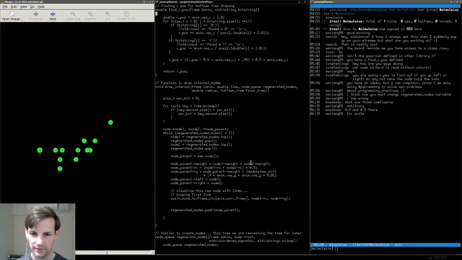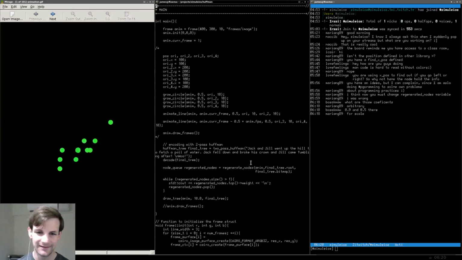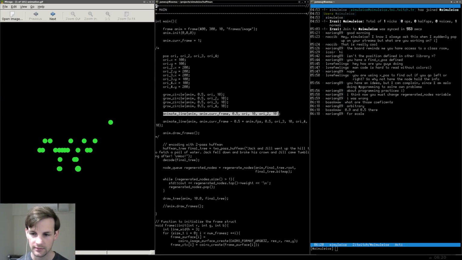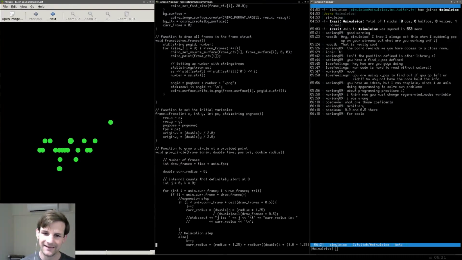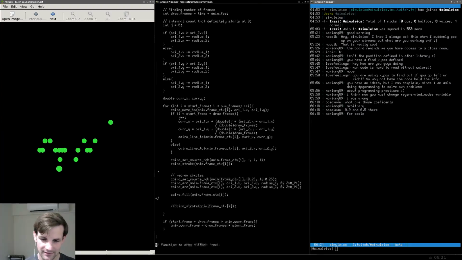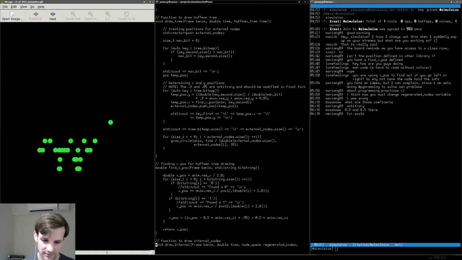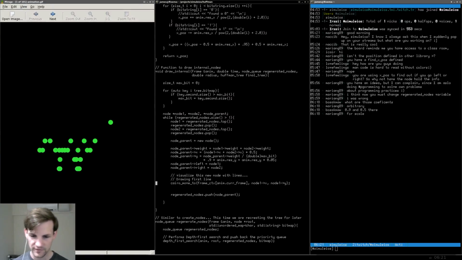How did I do the draw line command before? Let me see. Draw tree. Where's main? Should be up here somewhere. Grow circle, animate line. And we want the two origins. So let's go here and copy this command and do it correctly. Again, I apologize, I just hit the mic again. This is totally going to break. That's okay, though. Animate line. Good. Draw tree, find X position, draw internal. Here we are. So this is the command we're emulating.